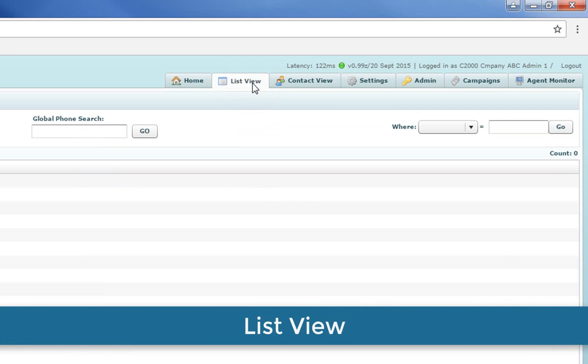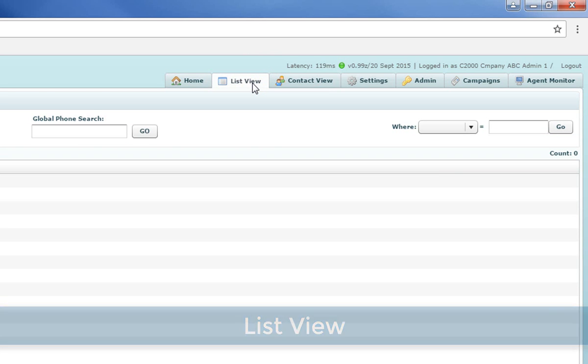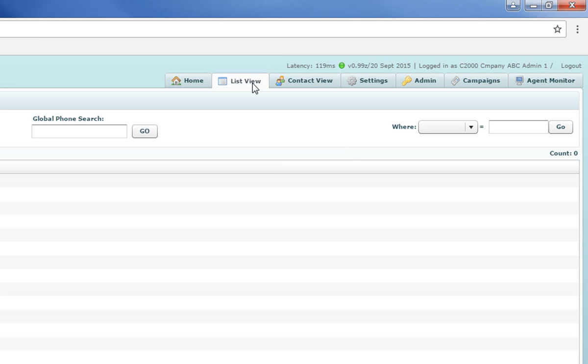List View is where you can have other agents or other users within your account refer leads to specific departments, to a specific management team, or to a team member that will move that lead into a future process.